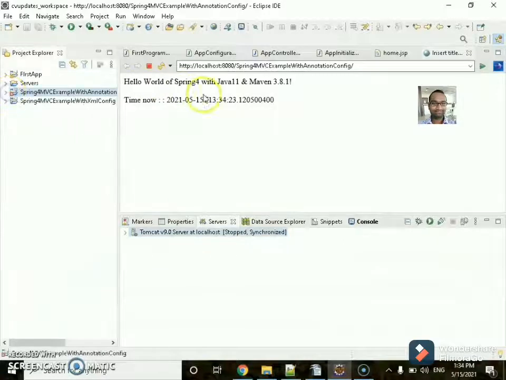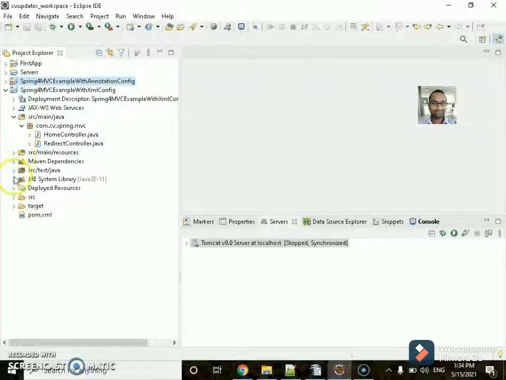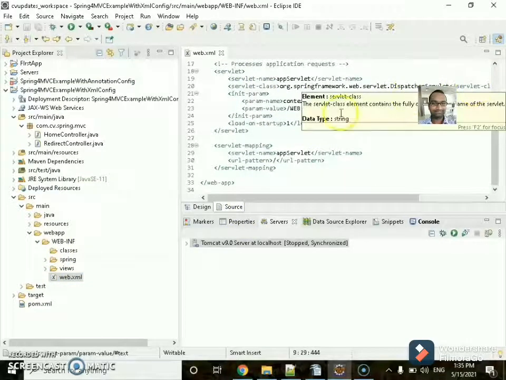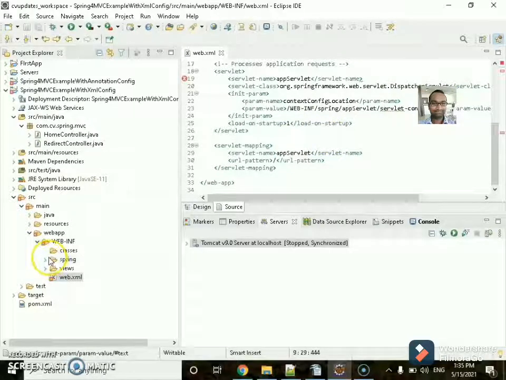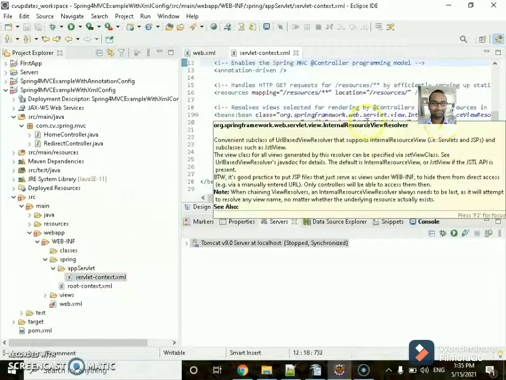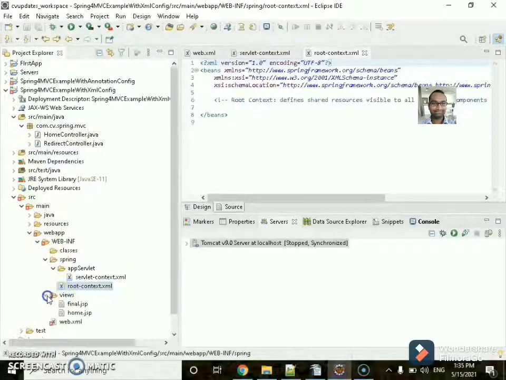So this is with a configuration file. So this is with an XML configuration. The above is an annotation configuration. This is an XML based configuration. So web.xml we have. Inside the web.xml, the dispatcher servlet is pointing to app config. Okay, servlet-context.xml. Inside this we have a view resolver. Okay, and we have views and we have a controller here.